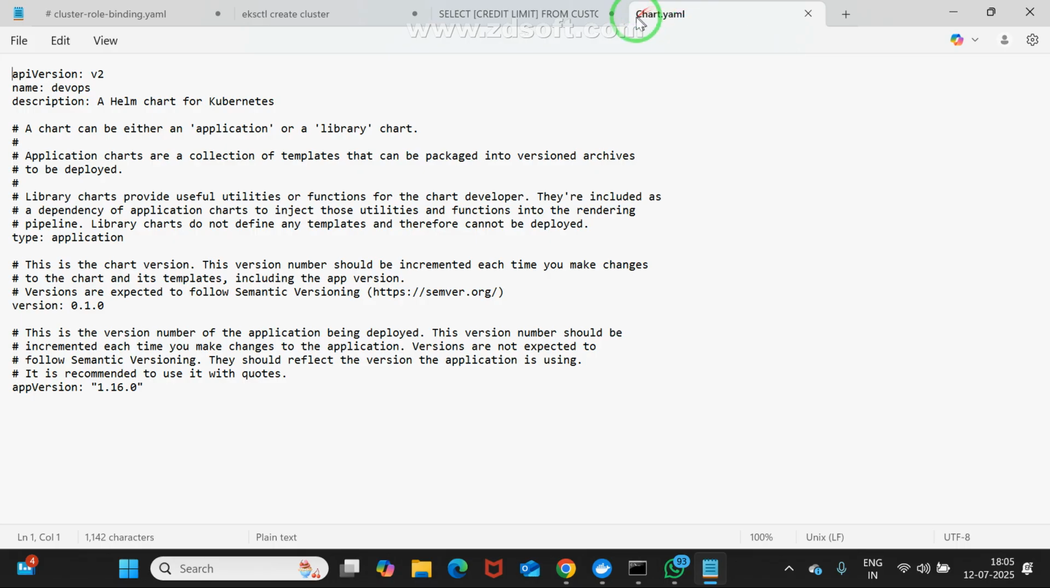Which data about data? What is our chart name? Quick response. DevOps, Ganesh. Because there I created helm create DevOps, right? See, what is the name of the chart? That means chart information is available here. What is the name of the API version? V2. Like that. Sir, your voice is not getting shown.